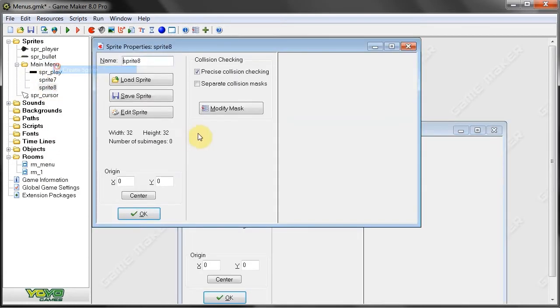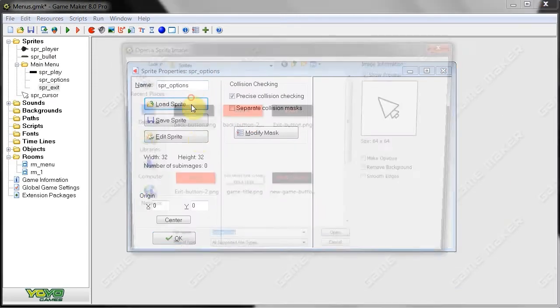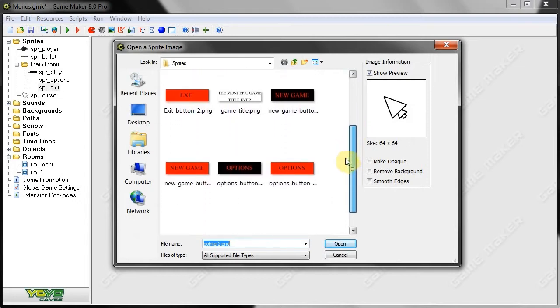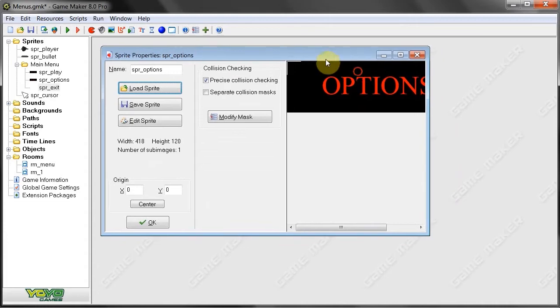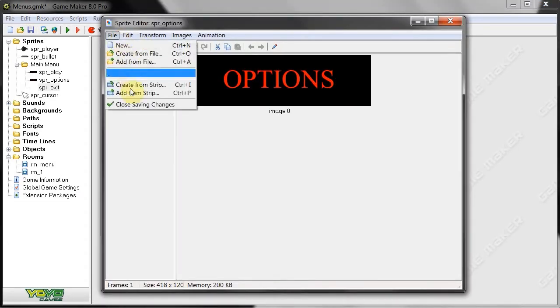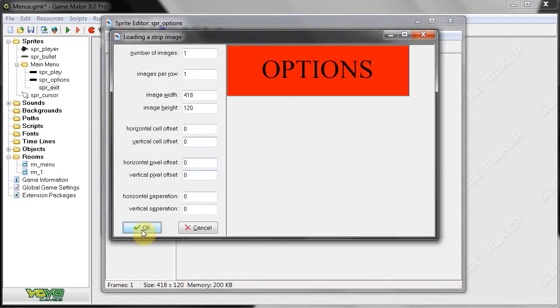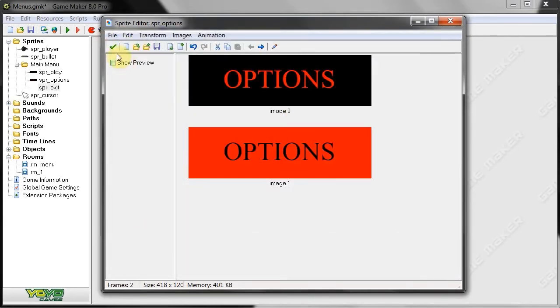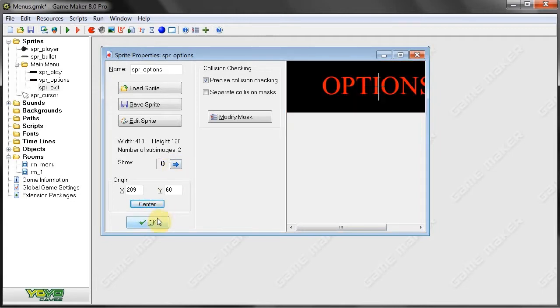Okay, so we've got sprite play. Now we also need to add sprite exit, and sprite options. So sprite options: load, select options, this one. Click open. There we go. Edit, file, add from strip. I'm going to add the other option. Just say okay. There we go, got the 2. Center that. It switches between the 2.